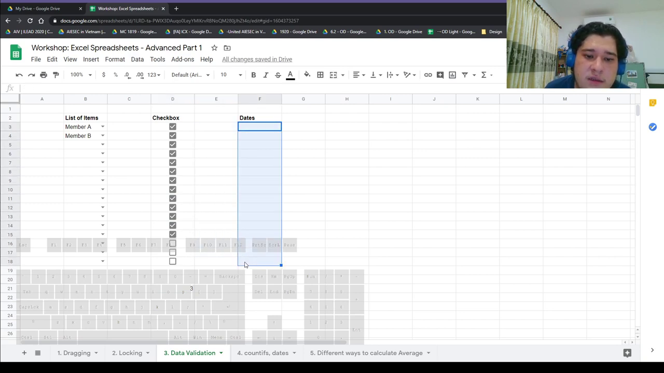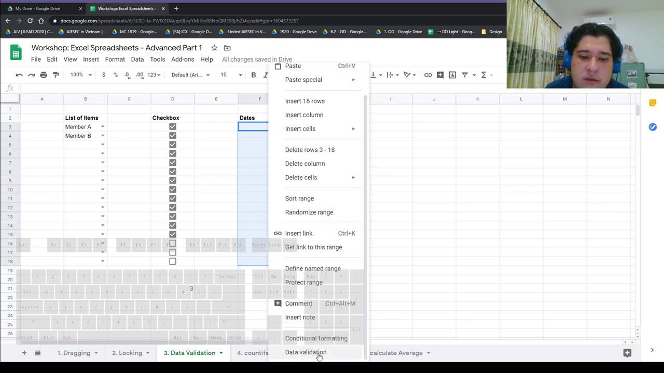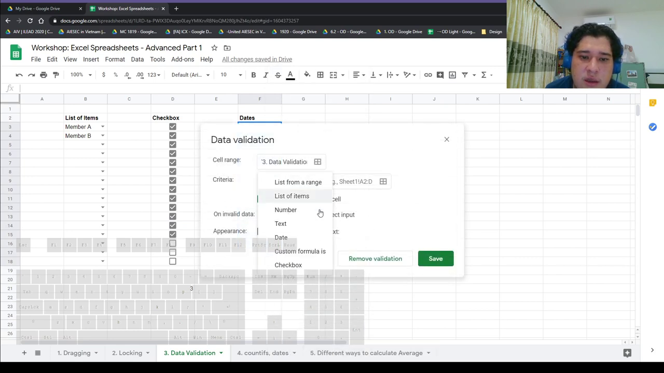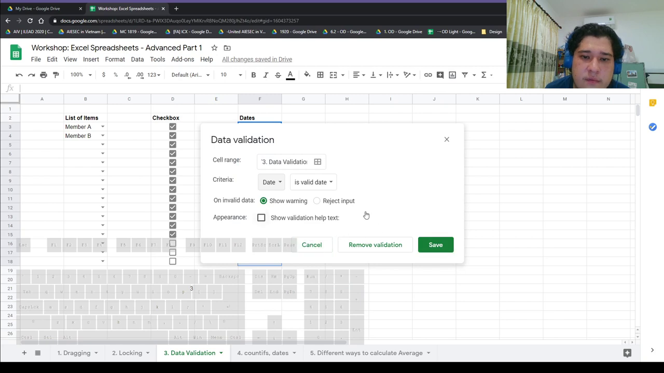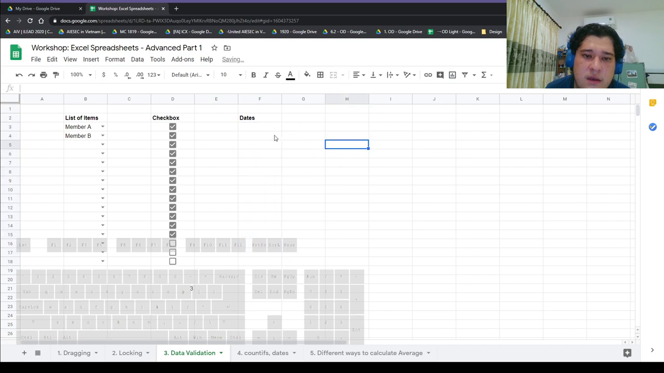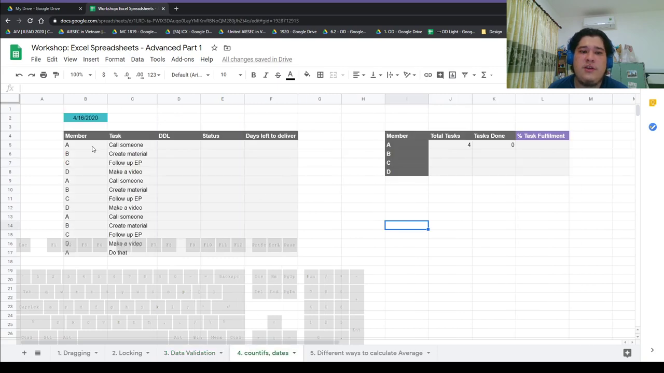And just the final thing that we're gonna use in the next tab, but it's also about dates. So same thing, right click, data validation, and you can put a date here. I never change this, I just leave it like this. But the cool thing is that now when you double click, it's gonna show a small calendar, and it's gonna be very easy to put the dates. So why this is important, I'm gonna explain here.